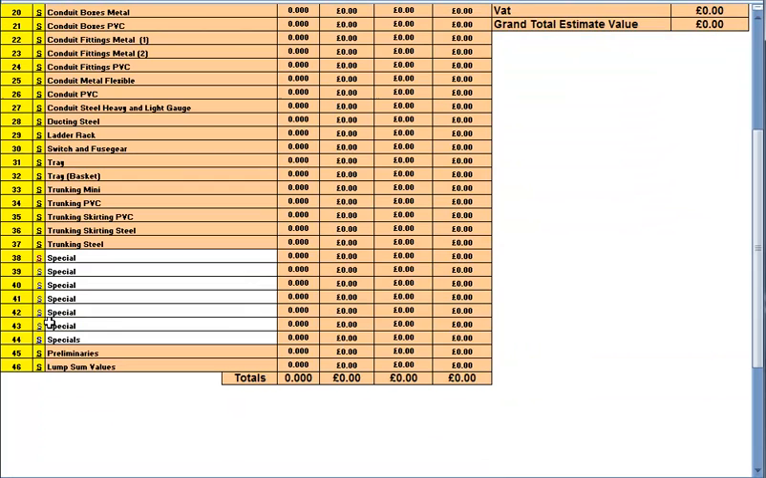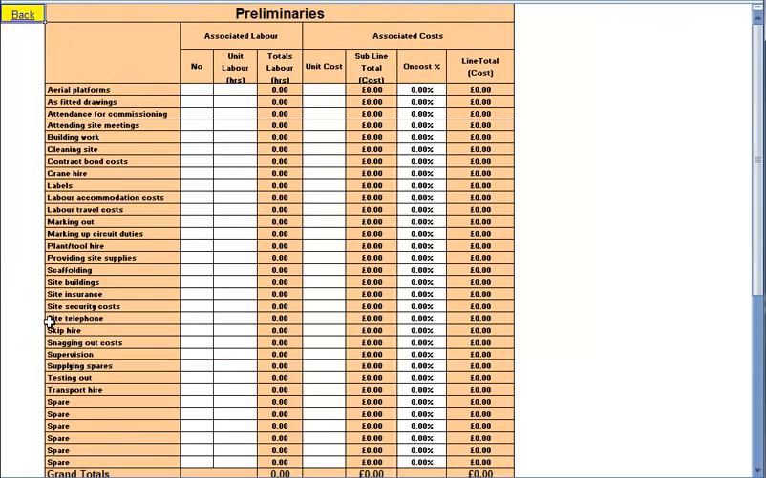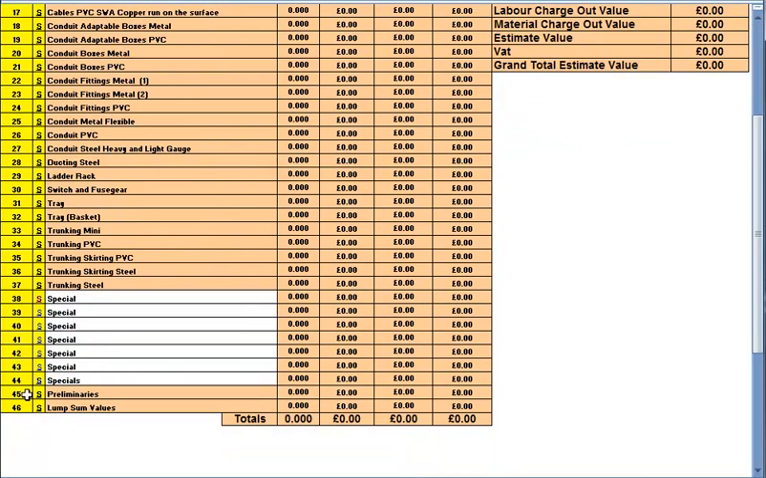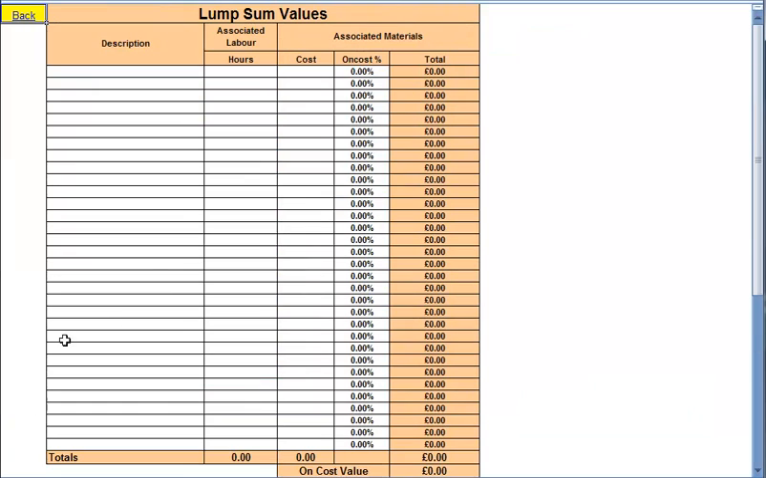If you need to put some prelims in, we've got items here that you can put in, the labour hours and your materials and on costs. You may need to put some lump sums. We've got a section where you can do just that.